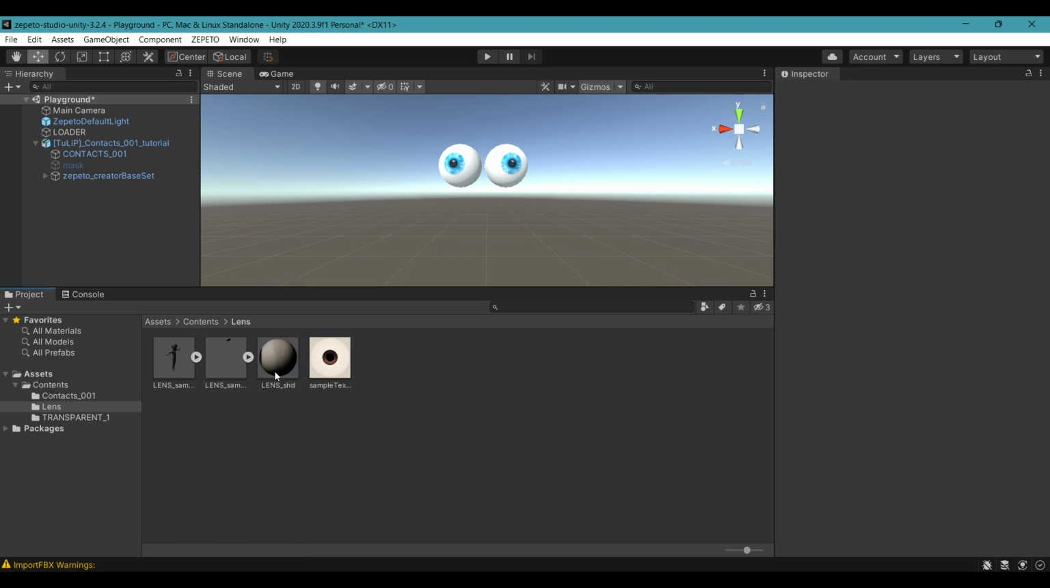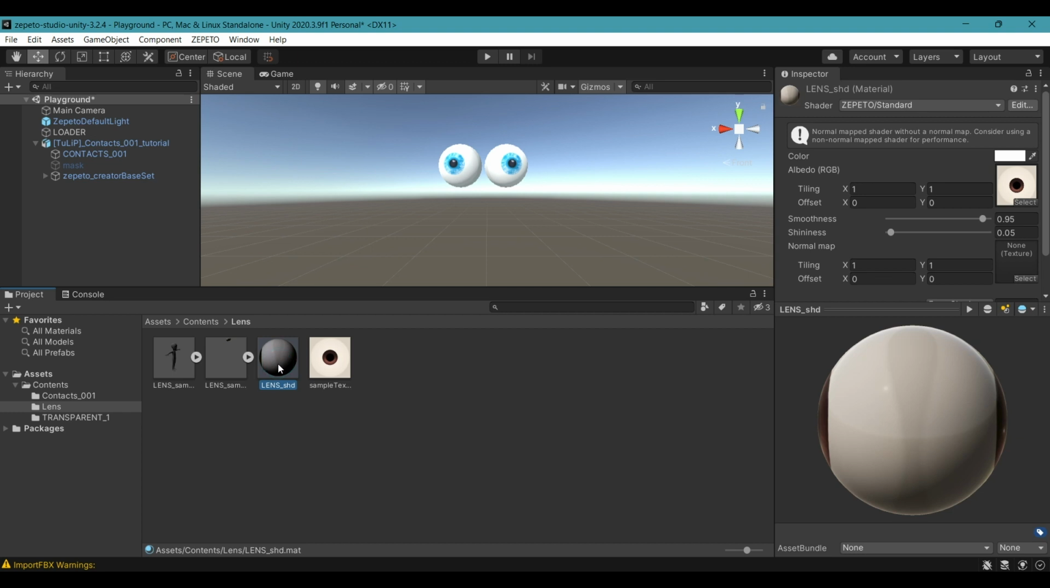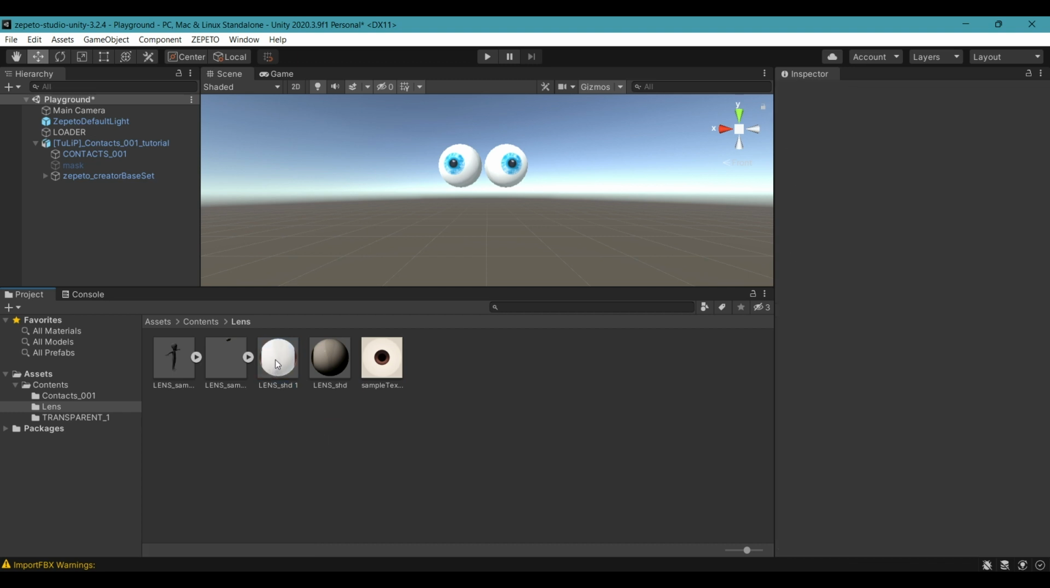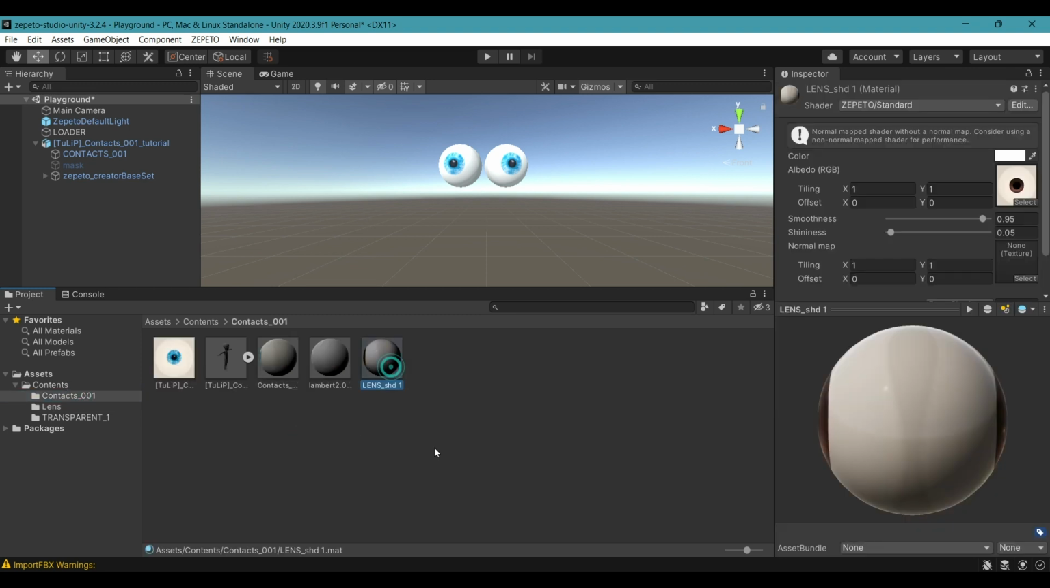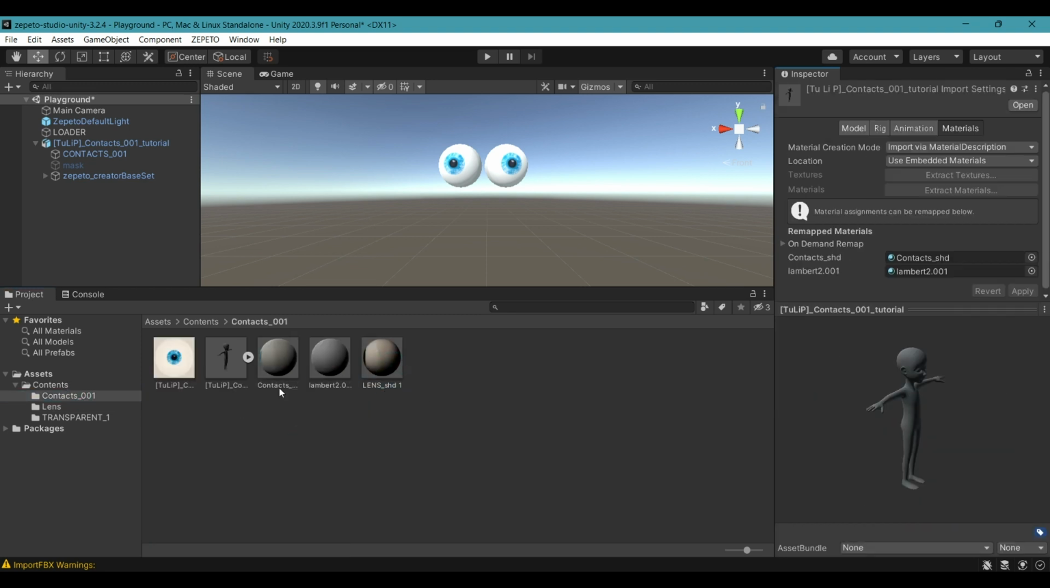Let's copy this shader, select, Control D to copy and paste. We're going to drag this to our contacts folder. Now you see the lens shader 1 appear.